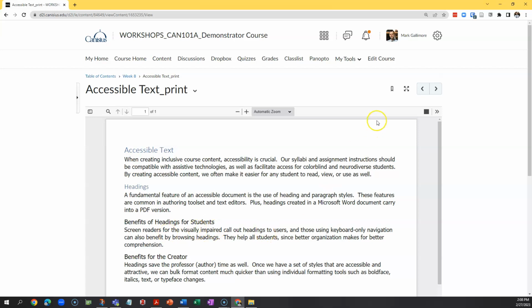Now let's go and hear the other file, which was created using the Adobe-specific save utilities outside of the print function in Microsoft Word.